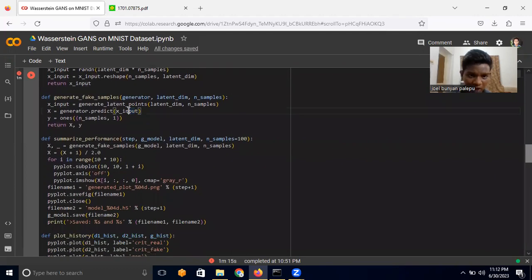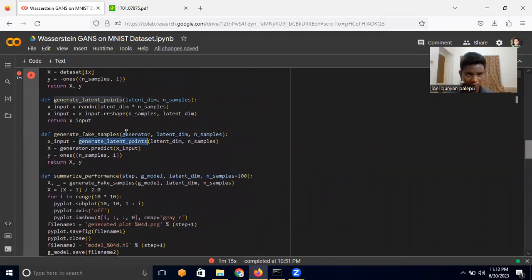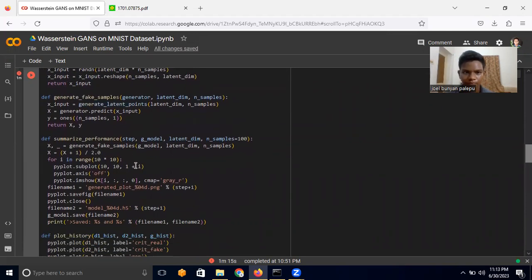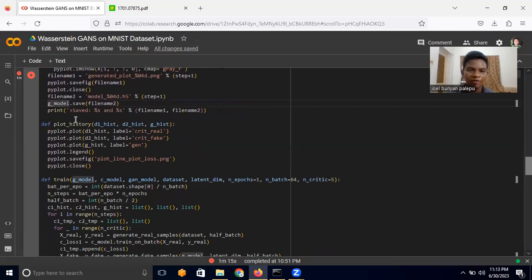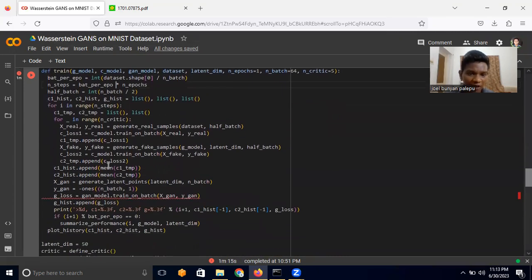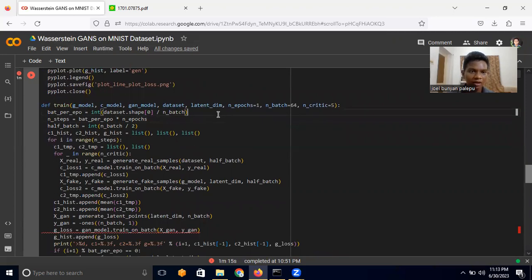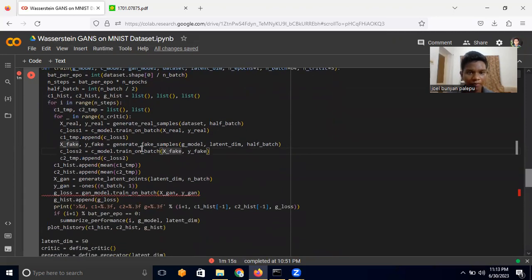I'm going to call the generator on these random points that are generated by this function. And then I have this summarize performance function, just to get all the accuracy and save the models, just to save the current model. And I have this plot history to actually plot the history of accuracies. And then we'll finally build the train function, in which we'll create this final training loop. We'll call this function generate real samples, and we'll update this critic model.